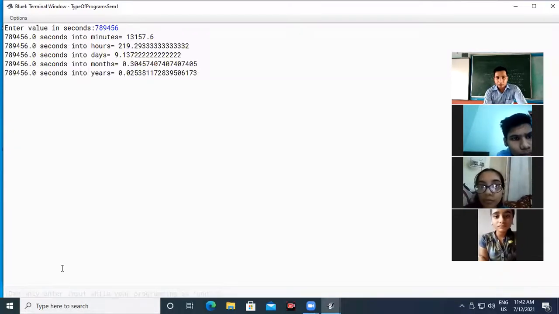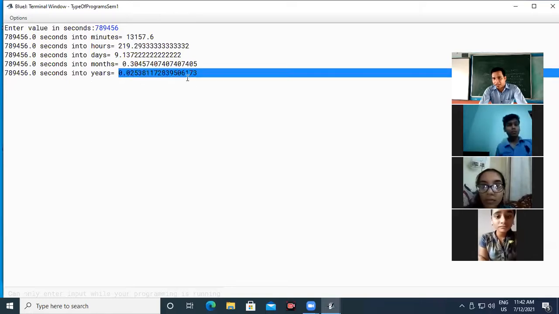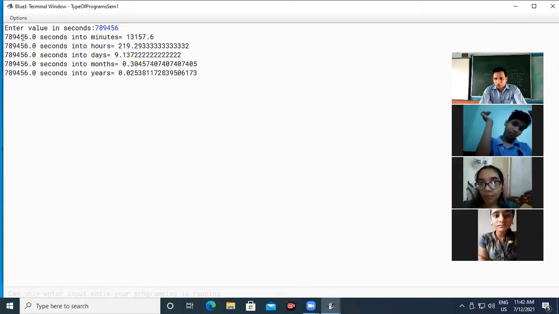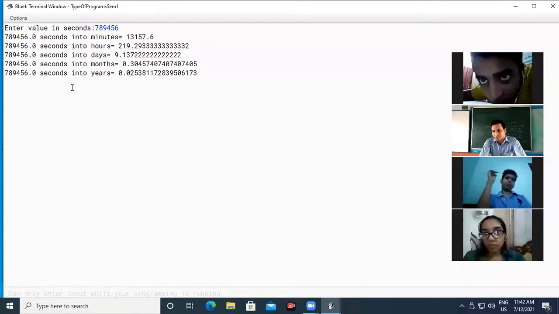Enter value in seconds. I am going to enter some big value. These are the calculations into minutes, into hours, into days, into month, into year. Just see here, long decimal values. That's why I use double over there. Abhika, that depends upon your requirement, in which type you want to convert that value. Is it clear? So this is one of the simplest programs. It also belongs to the category of conversion.